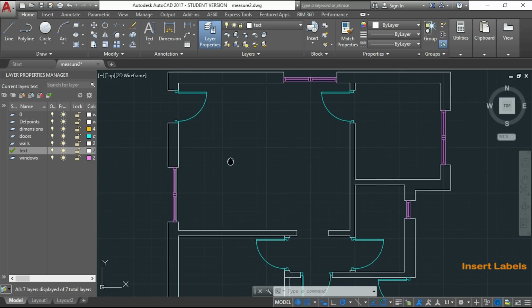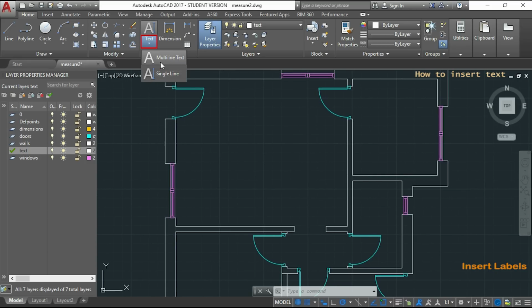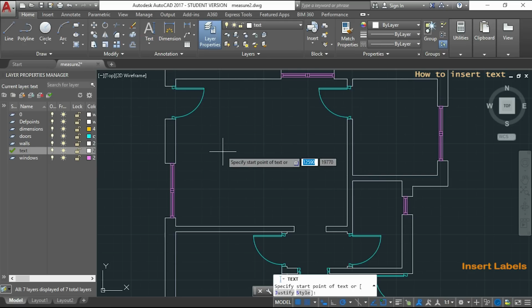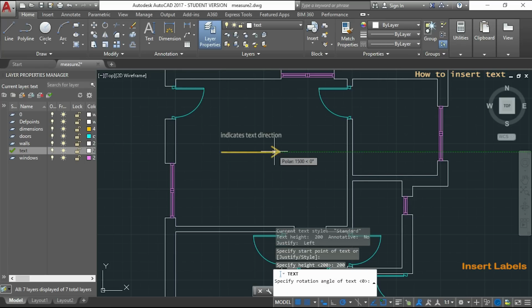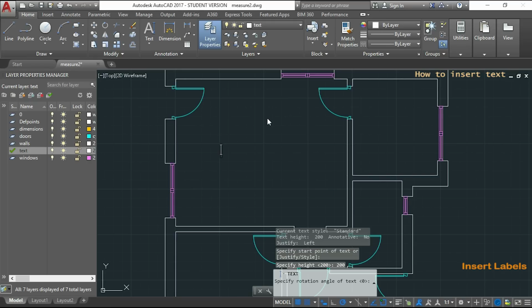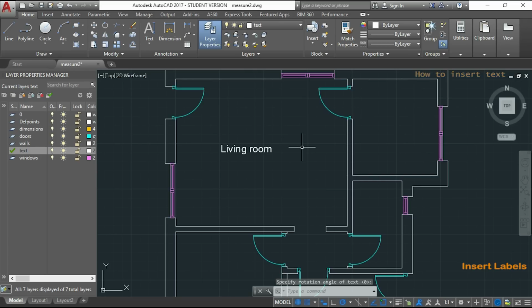To start typing text, I will click in the icon above and for this case I choose single line. Now I have to click where I want to type the text. Then I have to specify the height, which I can either click with the mouse or specify a number. I will type 200. For the rotation angle, the direction of this line will match the direction of my text. I press enter and I can start writing. For this first room is the living room, and when I finish, I click in another place and press escape.